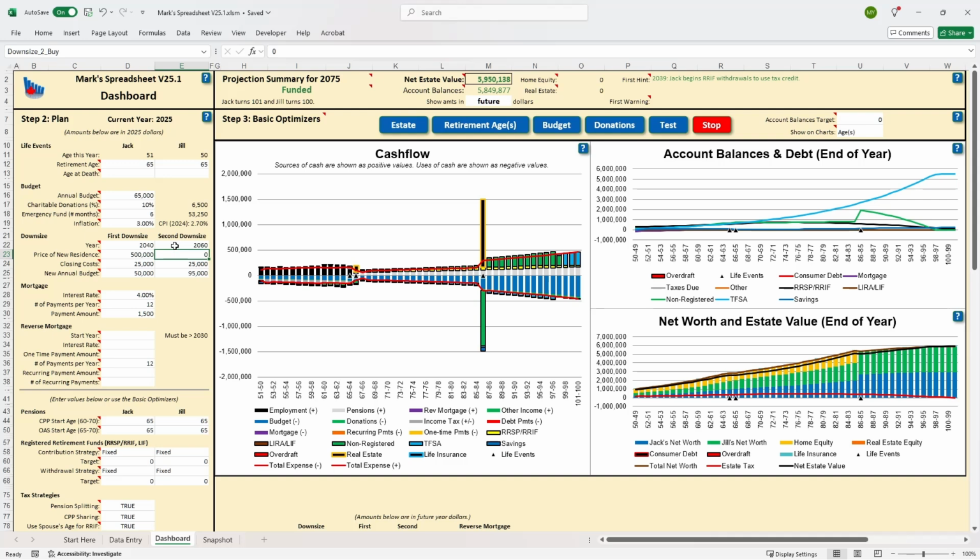If you're planning to buy again, enter the amount that you're planning to spend on a new residence in current year dollars, or leave empty to downsize only your budget. In this particular case, Jack and Jill's plan is to downsize in the year 2040, spend $500,000 in today's dollars on a new residence. This will be a smaller property with fewer expenses, so they have estimated that their new annual budget will be $50,000 in today's dollars.